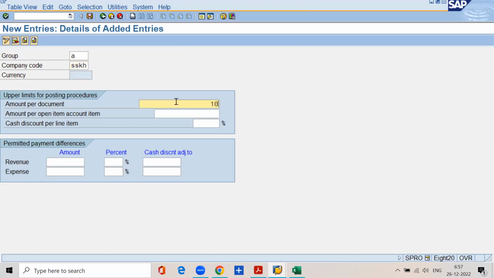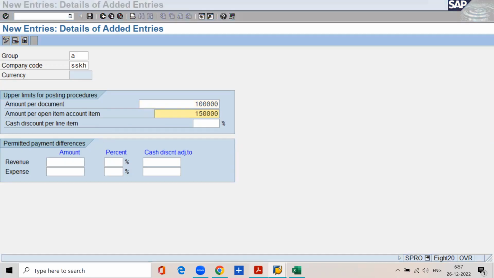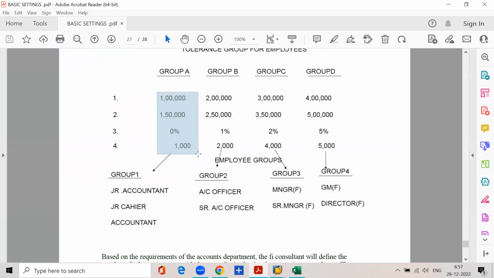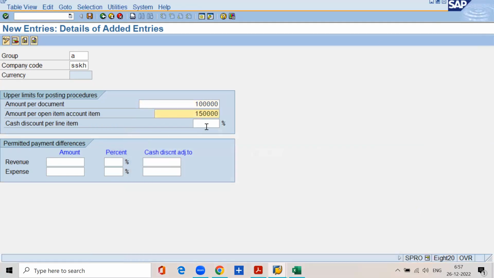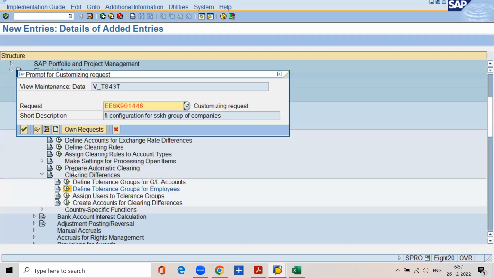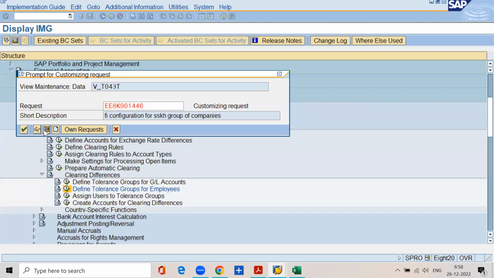The amount per document, 1 lakh. This means the amount of a document an employee can post into GL accounts, vendor accounts, and customer accounts. Then the amount per open account item, 1,50,000. These are the limits I'm entering. Then cash discount per line item, 0%. Permitted payment differences, 1,000. Revenue 1,000, expense 1,000. Click on save and enter.